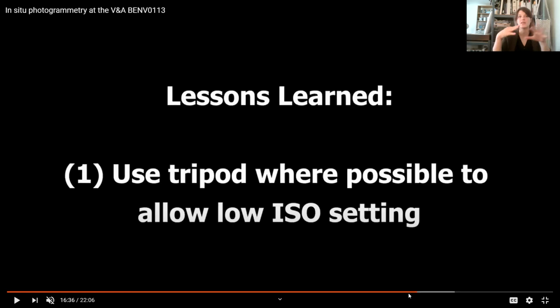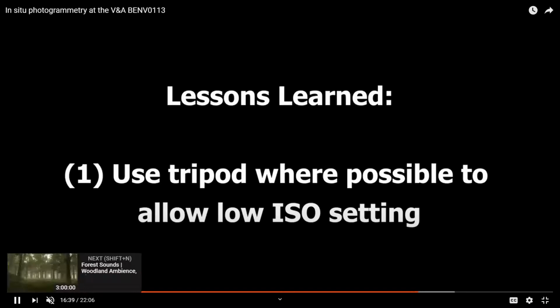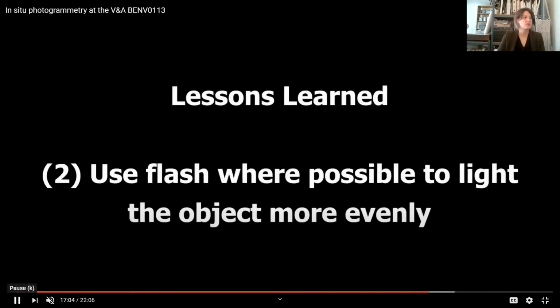The next lesson learned from that model is to use the flash where possible to light the object more evenly, because otherwise you can get baked-in shadows. Also, because we had to use fairly high ISO since we weren't using flash, it makes it much harder for the software to align things properly.